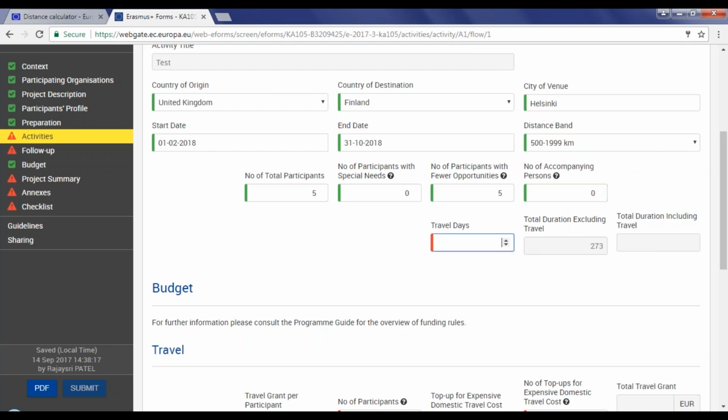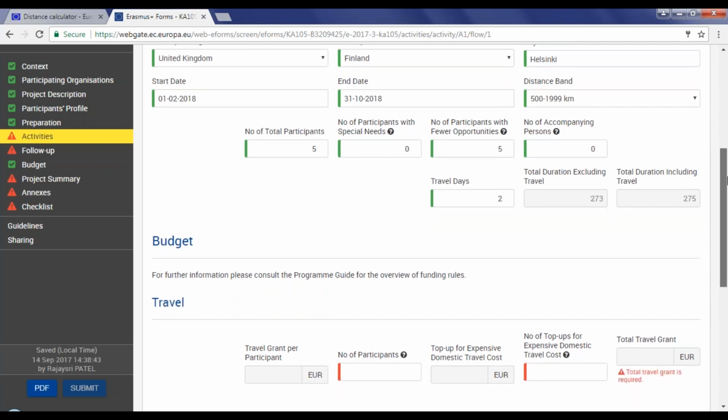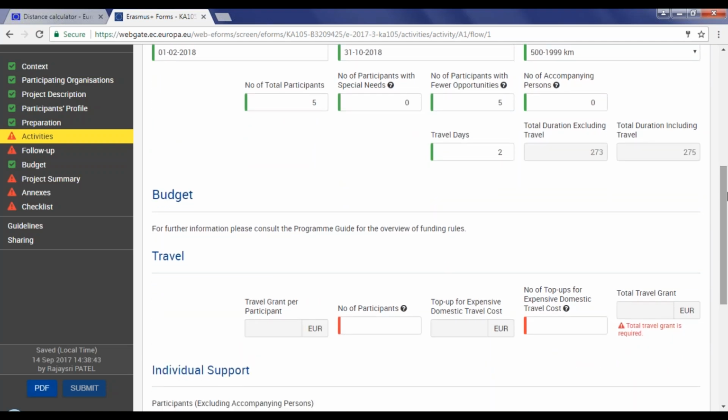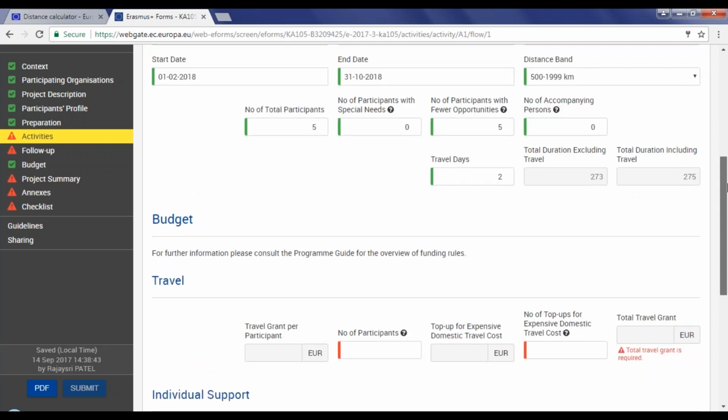Travel days should reflect the travel distance bands chosen, and you are allowed to apply for a maximum of 2 travel days, one before and one after. For in-country travel where distances are less than 100 kilometers, the number of travel days required should be a maximum of 1, equating to half a day on each side of the activity.